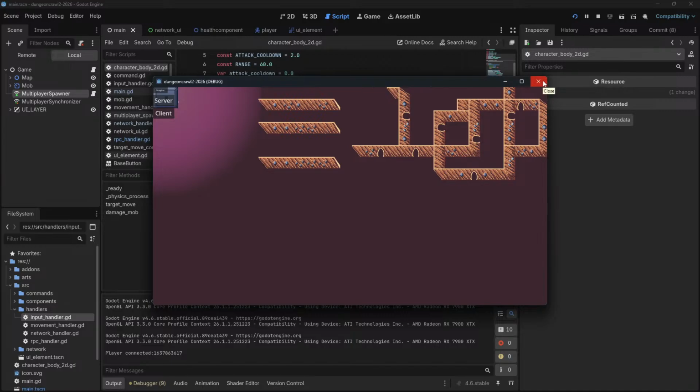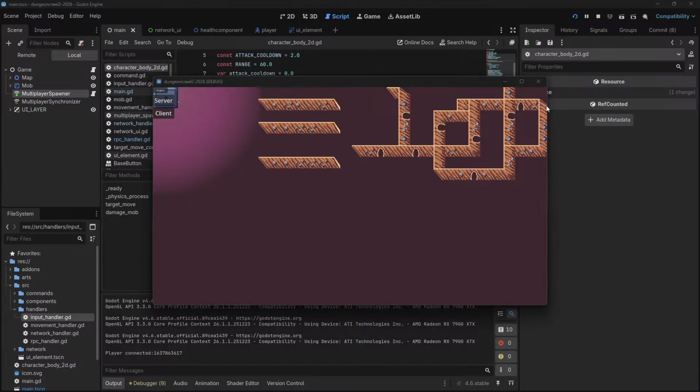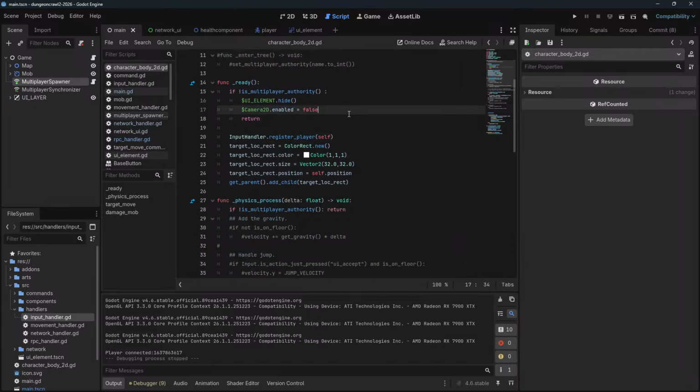And the server is an authority, so the server actually has the camera set to that player. I see an issue. I think that's relatively easily fixed because we don't care about multiplayer authority for the camera. It's not is multiplayer authority. This is not the line.